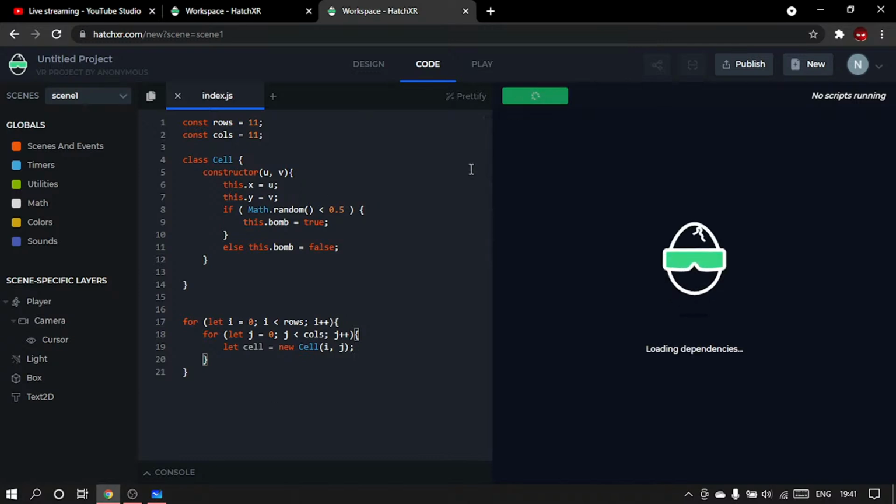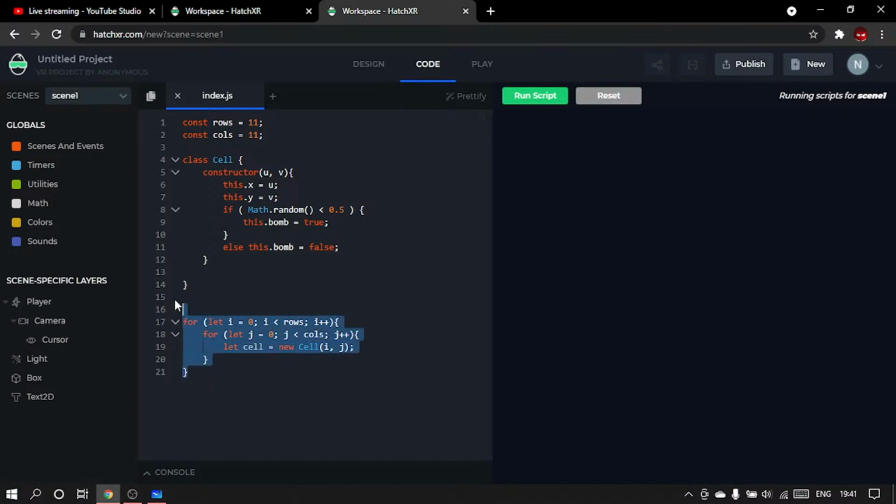Now, if I run the script, nothing is going to happen. See, my screen still remains blank because we created these cells. We created a lot of new cells, but those cells are stored in our computer's memory. We are visual beings. We need to see stuff, right? There is nothing here that is showing you if a cell is created.